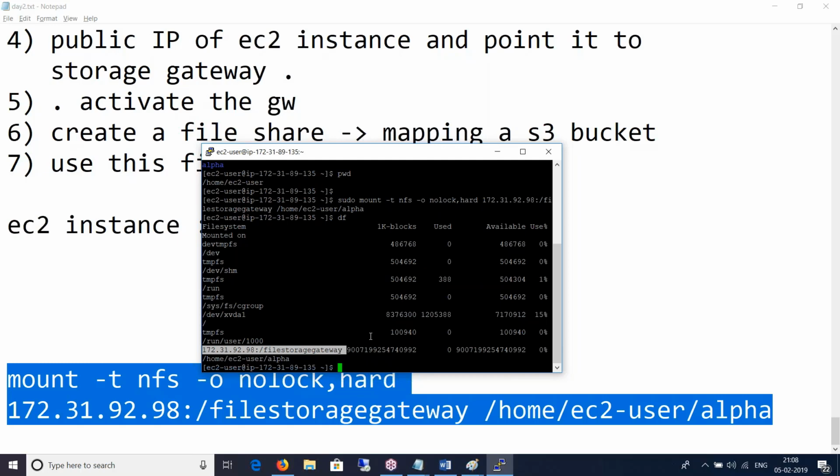Is this concept clear? Any questions? I think I have demonstrated this end to end.